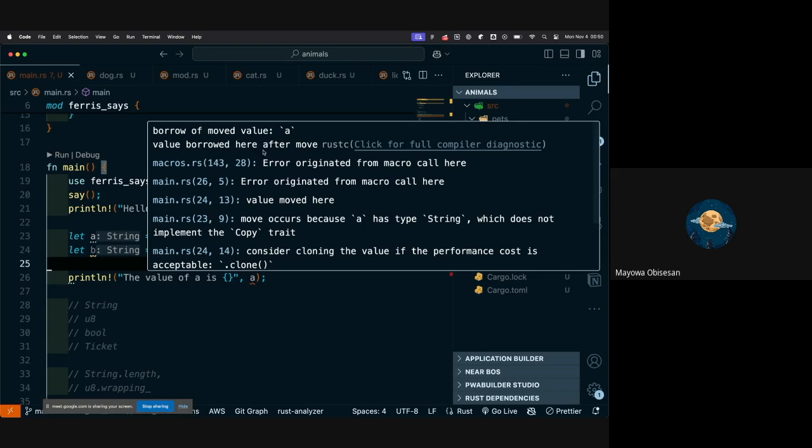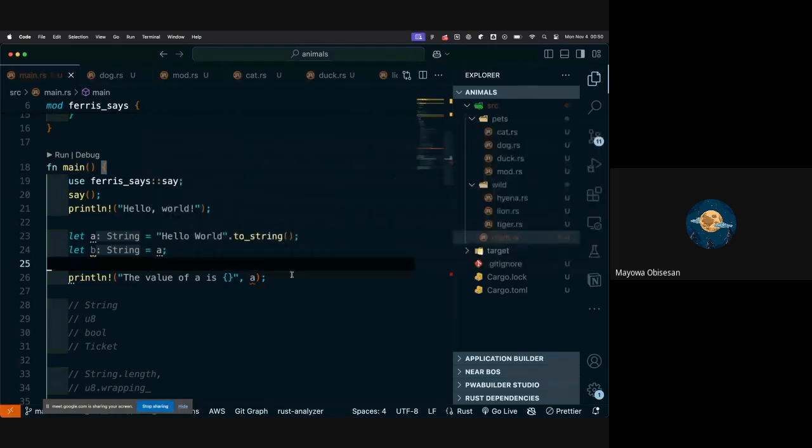Value borrowed here after move. Do you see this now? It's saying that the value of A was borrowed after moving it. Now what does this mean? Let's go back to our code. We'll still come back to read the error.